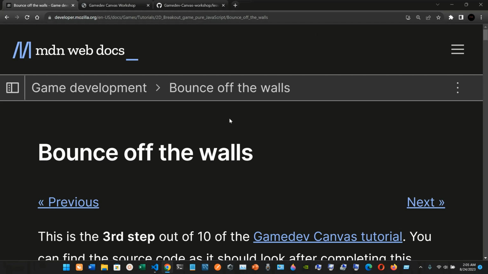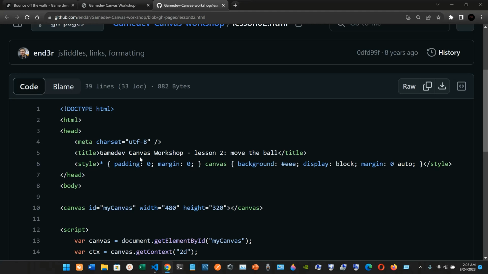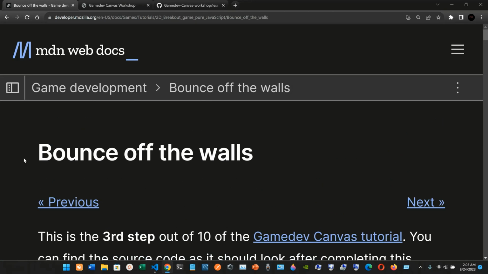Game development, bounce off the walls. This is the third step out of the 10 of the game dev canvas tutorial. In the previous video, this is pretty much what we did. So we're having this wall, but it's not bouncing off, so we're going to work on it, and this is pretty much the code in GitHub if you want it. So this is the link also.